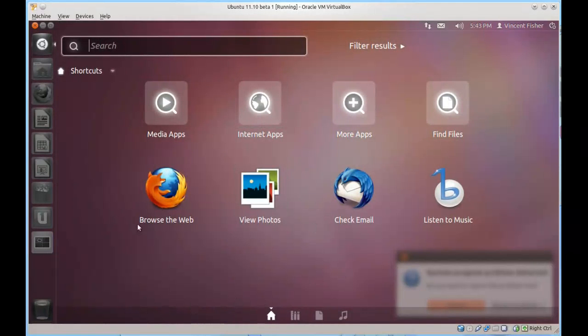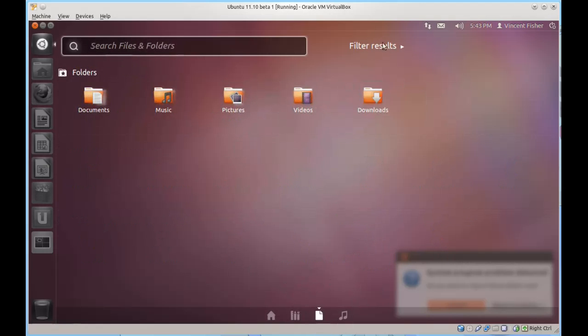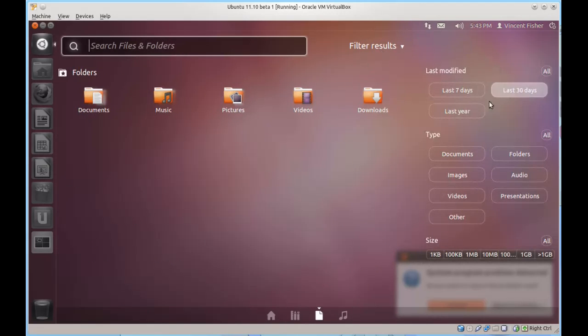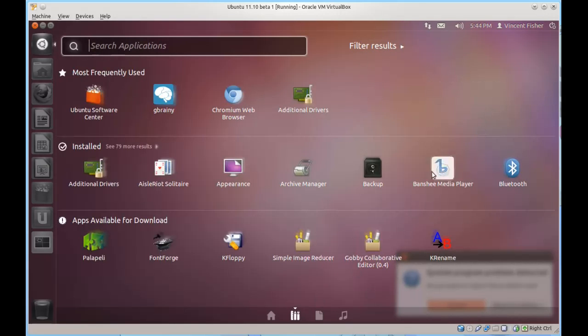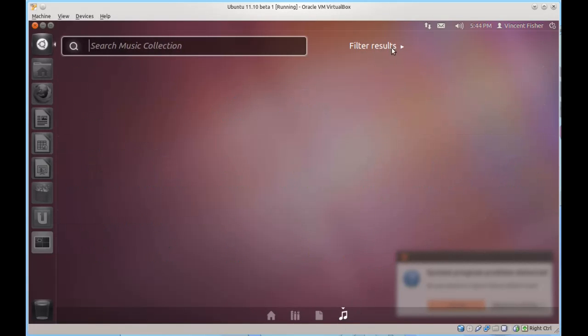Now the menu is a little bit different. I think this transparency is a bug, because I don't think they're going to have this stay transparent. Anyway, this is just the same thing as it was before, only now you get filter results, which doesn't really show anything on the home. Then you have the Applications tab, which has the applications, the Files, which has files, and then the filter results for this, which have the last modified, the type, and the size.